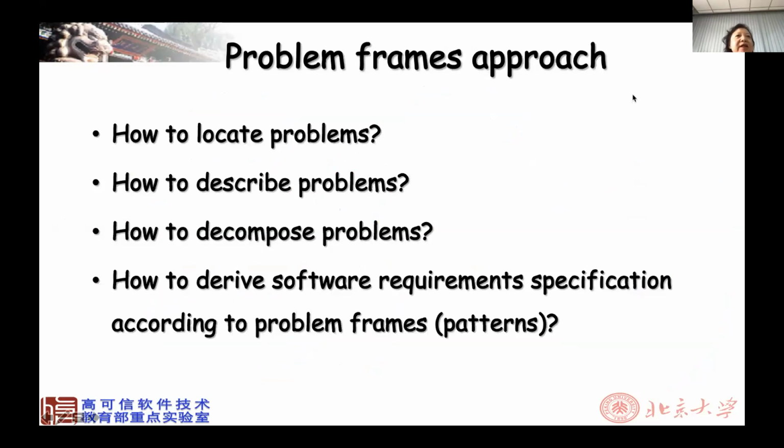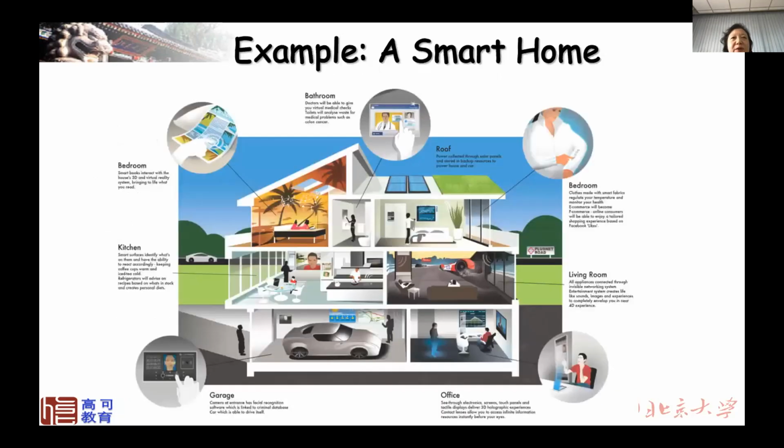The problem frame approach gives you answers to these questions. Let's start with an example: a small house. This is a small house, the real world, with many rooms. People live in it, and there are lots of things like chairs, tables, windows, doors, and other things. There are lots of things in the real world.